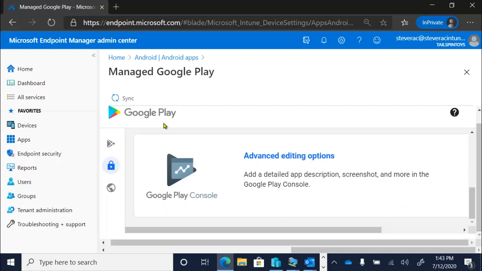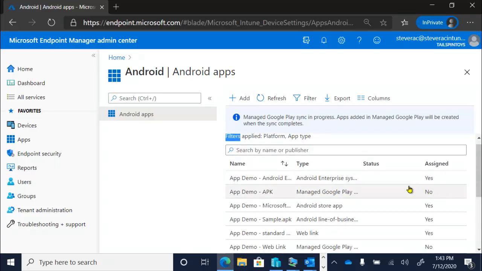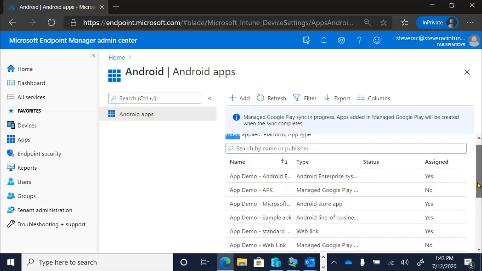But then once I get that done, like before, I click on sync. And what that does is it will bring the app down to Intune. And in fact, here it is. So here's my APK through Managed Google Play. Make sure that I'm not actually hitting the wrong one. I don't think I am.